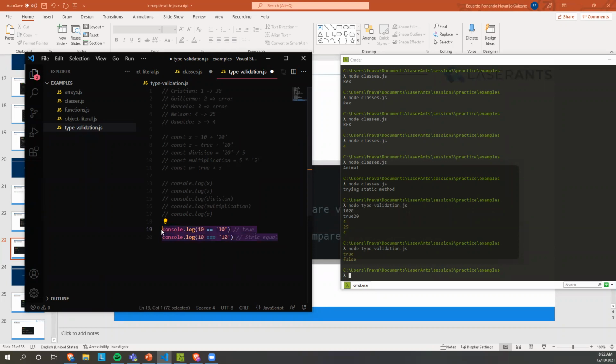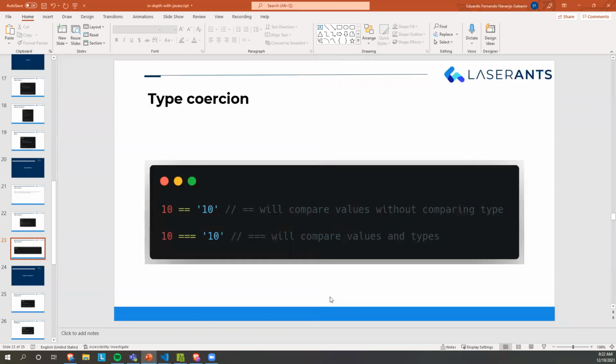Okay, so these are the two ways that we can compare things in JavaScript. I would recommend always going with a strict equal, unless you need otherwise, but I would say always go with a strict equal, because JavaScript is a good guy, and probably you can introduce bugs that are hard to find because of it. Okay, so this is about data validation.